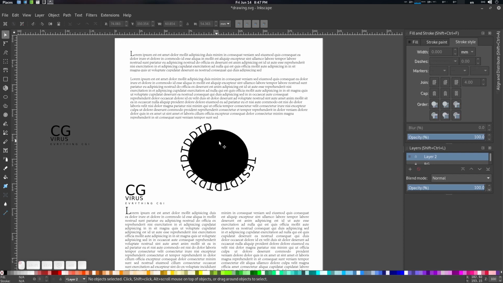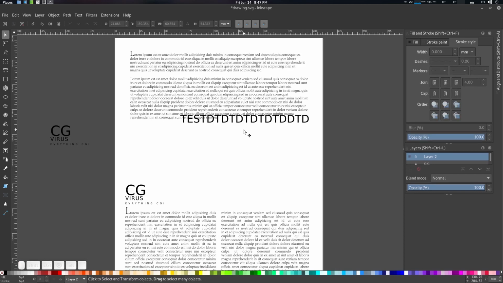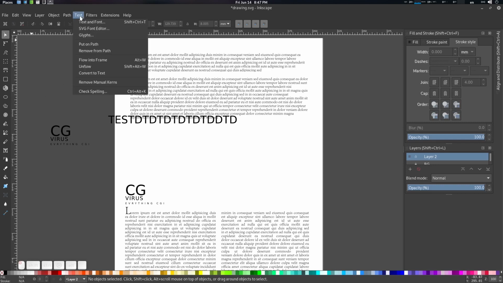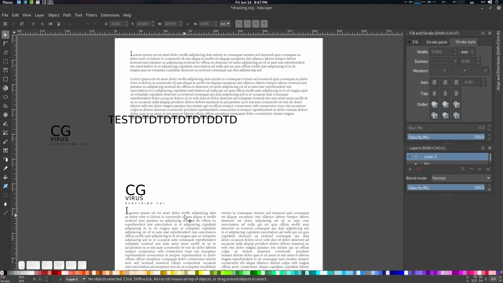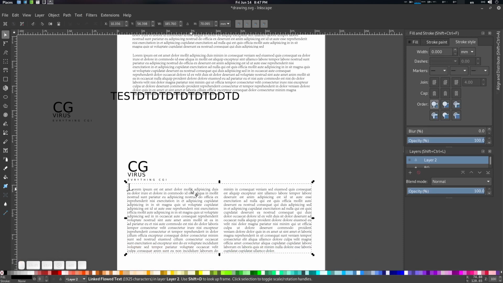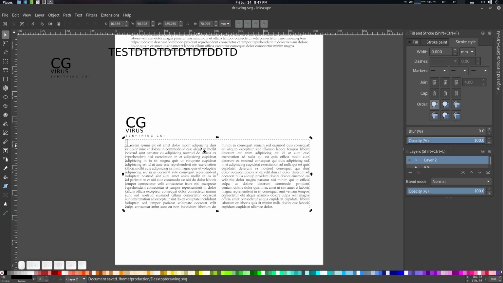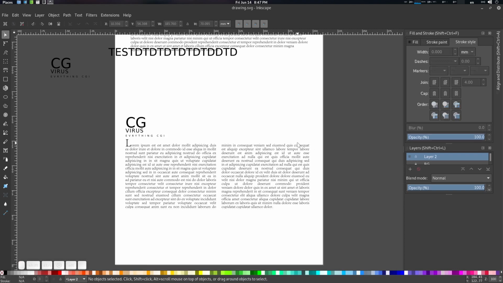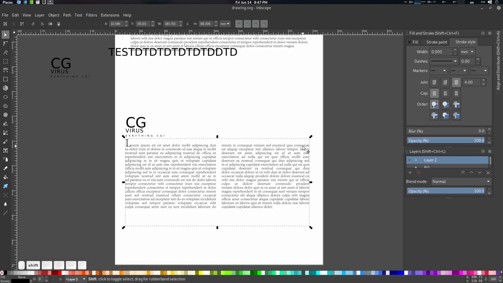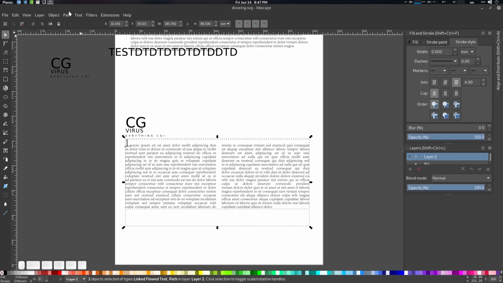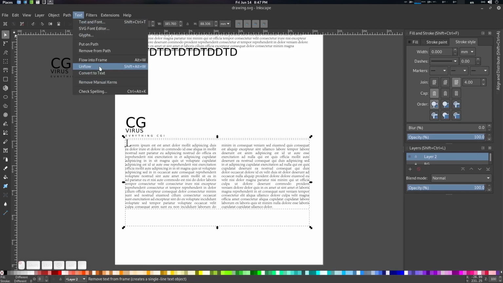Also, you can use any kind of path here. If you have a Bezier curve, you can do it like that as well. So follow in frame, we have shown that. If you want to unfollow the frame, you can do that as well. How can we do that? You need to select your frame here, select your text, and choose unfollow text.